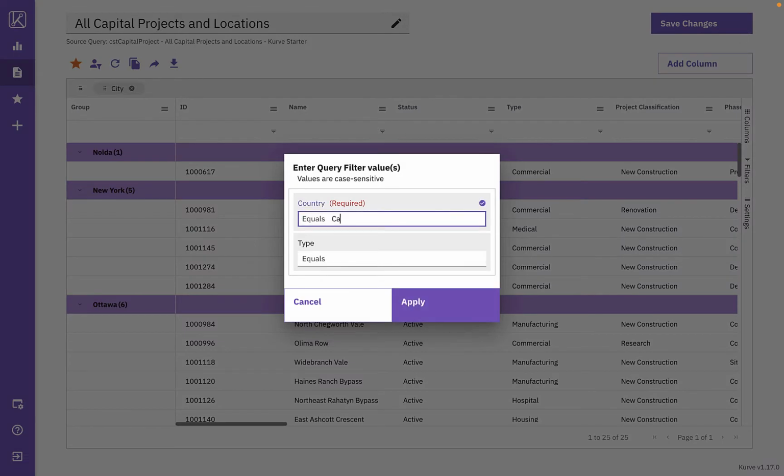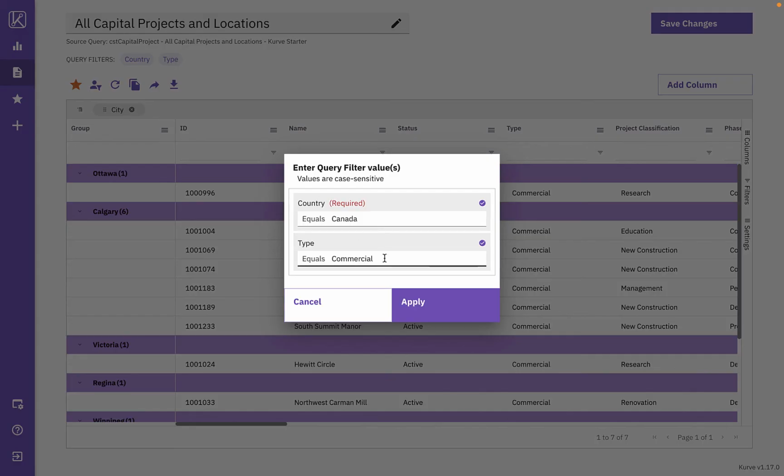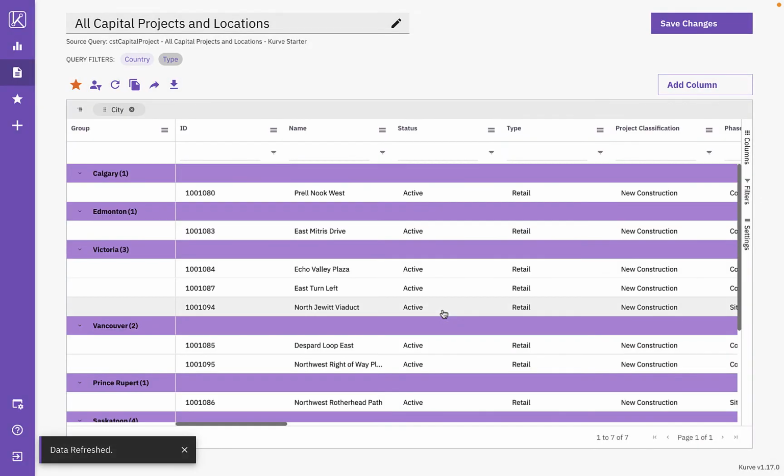Enter your desired query filter values, then click Apply. To view the value applied, hover over the query filter token. If you want to edit or remove the query filter value, click on the token to modify. Then click Apply to update your changes. And that's how you use query filters in Kurve.